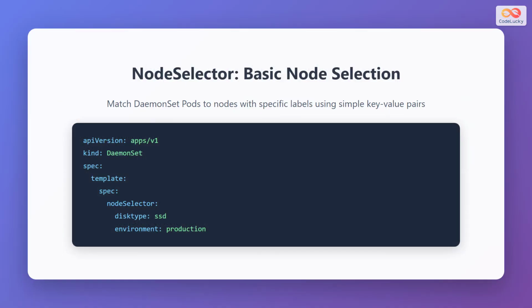The simplest way to control DaemonSet pod placement is using NodeSelector. NodeSelector works by matching pods to nodes based on simple key-value label pairs. First, you label your nodes with specific attributes, like disk type equals SSD or environment equals production. Then, in your DaemonSet specification, you define a NodeSelector field with the same key-value pairs. The DaemonSet controller will only create pods on nodes that have all the matching labels. This is straightforward and easy to implement, making it perfect for basic node selection scenarios where you need exact label matches.